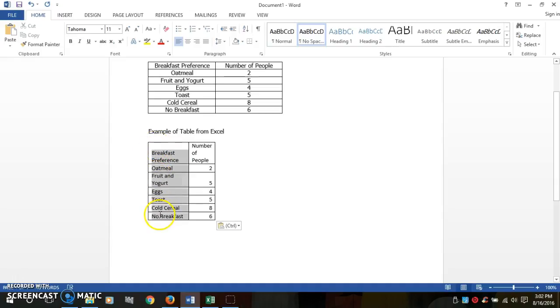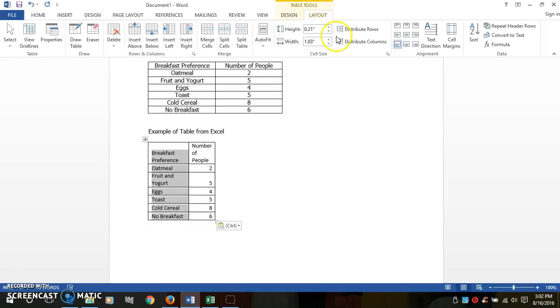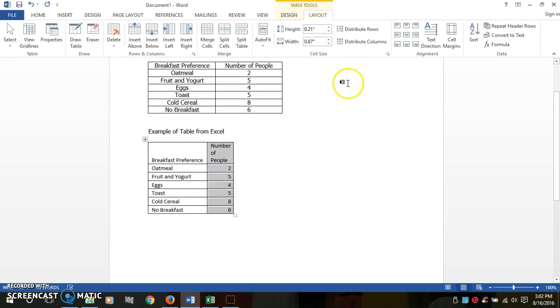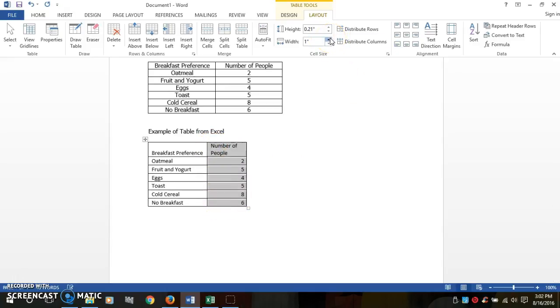So I'm going to select the first column and see how the table tools show up. I'm going to go to Layout and change the width, and try and get that top cell to have just one line. There we go. So that's 1.5 inches. So let's see if that works for the second column. We're now going to adjust its width to 1.5.